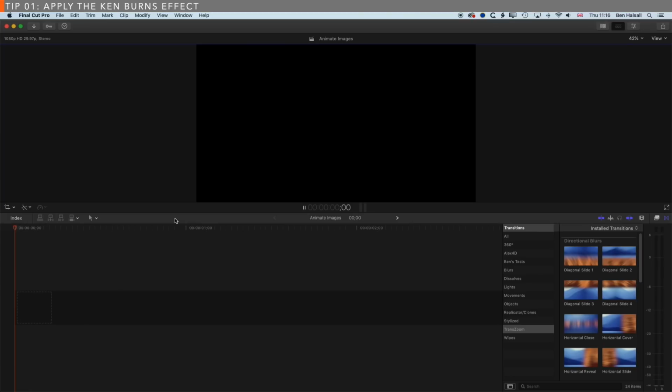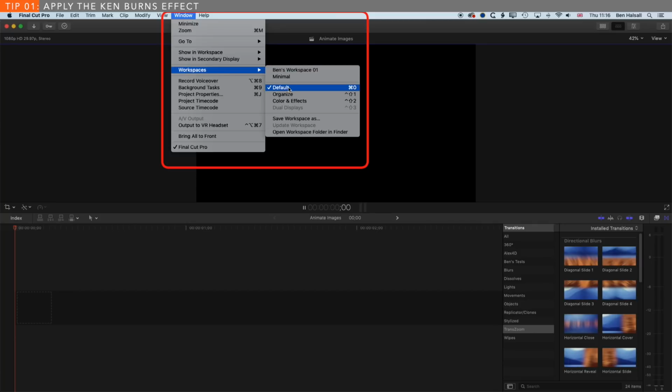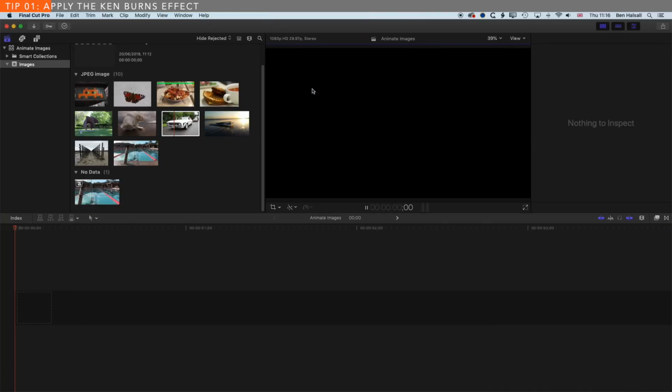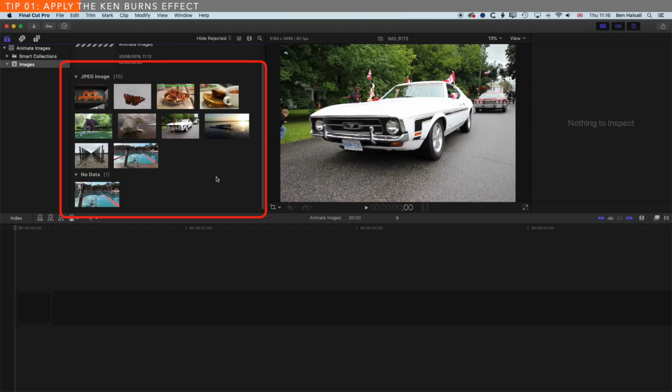So let's dive into these 5 tips for animating images in Final Cut Pro 10. So the first thing I'm going to do is set our window layout so that we're all looking at the same screen layout. So we're going to come to Window, Workspaces and Default, and just reset our screen layout to the default, and that just means that we're all seeing the same thing. Now I've loaded in a handful of images that we'll be using for this tutorial. You can do the same. So any images that you have that you've taken with your phone, that you've taken with your DSLR, you can work with in this exercise.